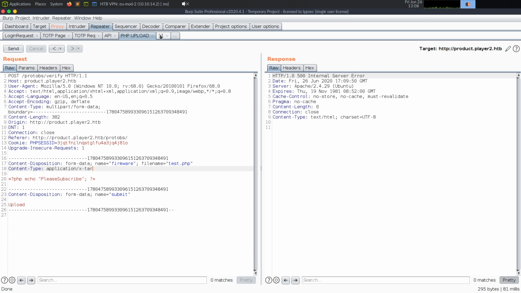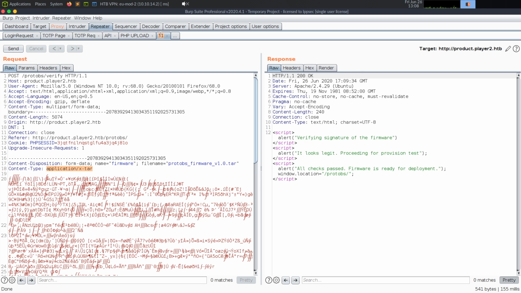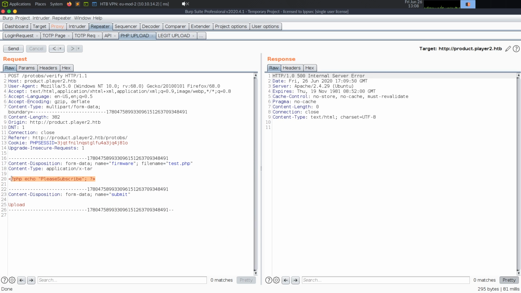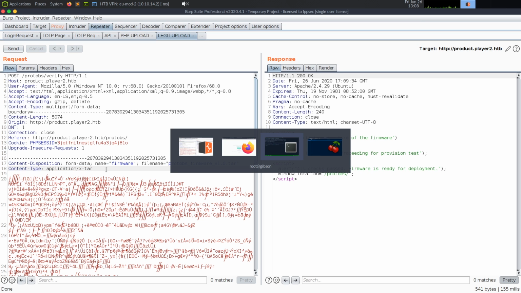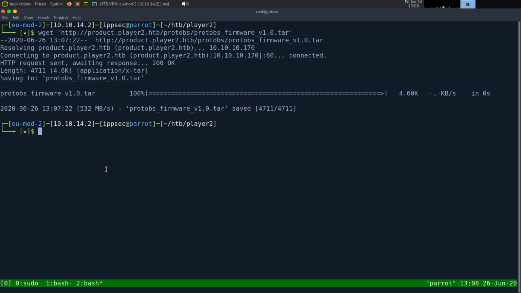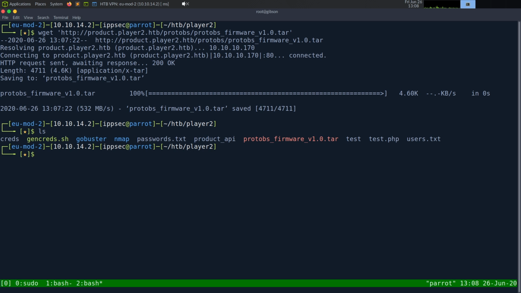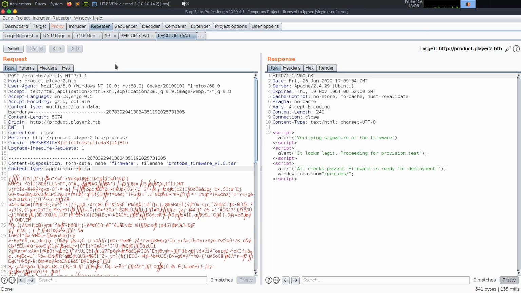So what I'm going to do, this will be the legit upload. Let's change this to be a tar archive because it's expecting an archive. Maybe it's trying to unarchive it and then failing. So let's do, what is it? tar -cvf please sub.tar and test.php. So we put that file in.